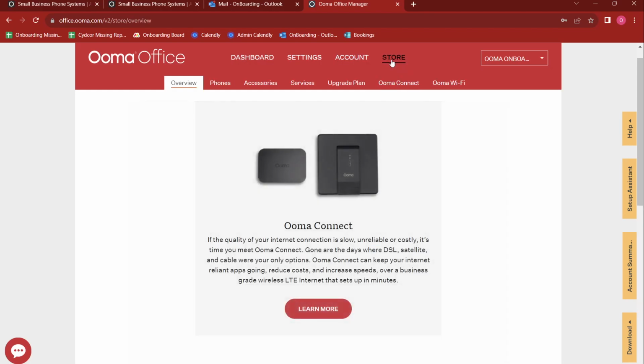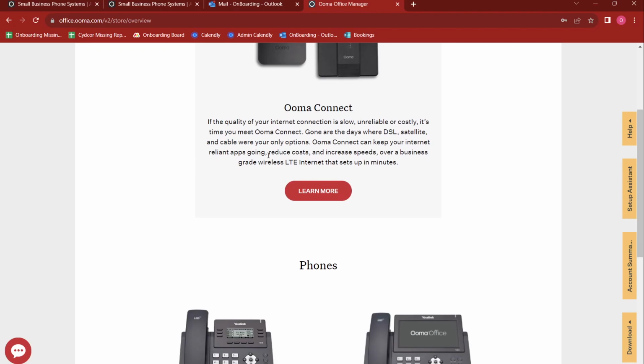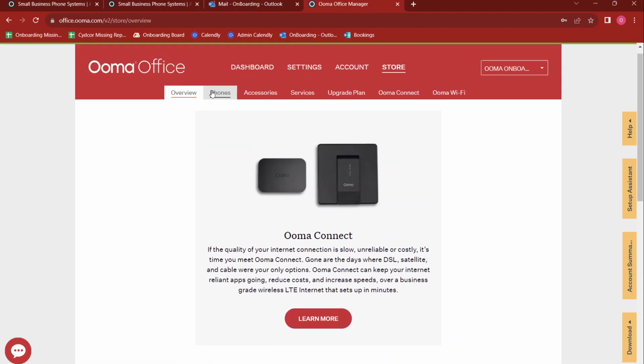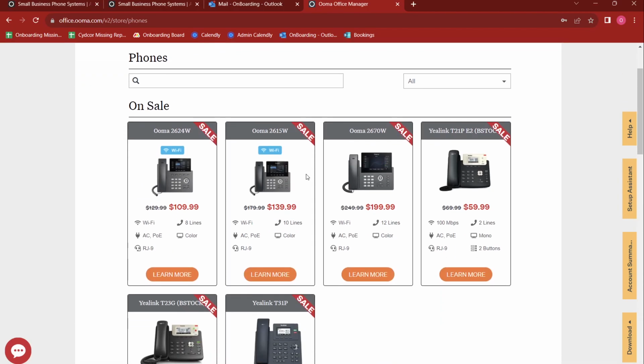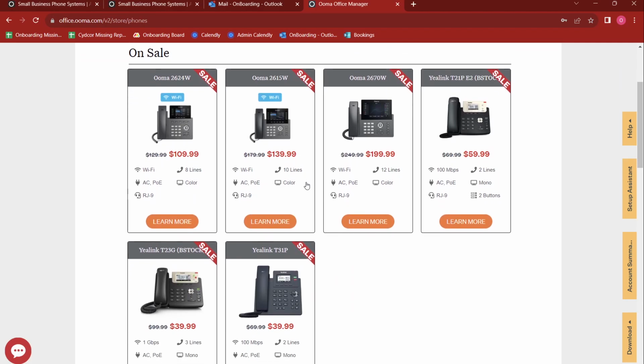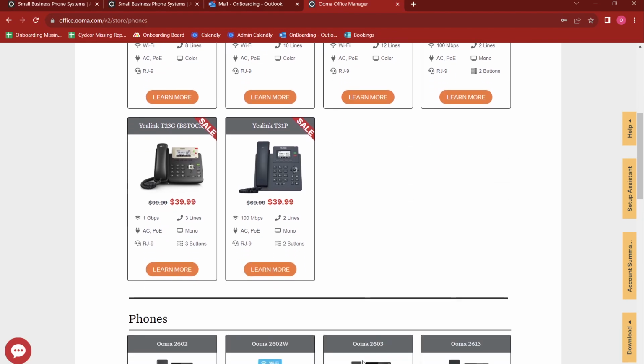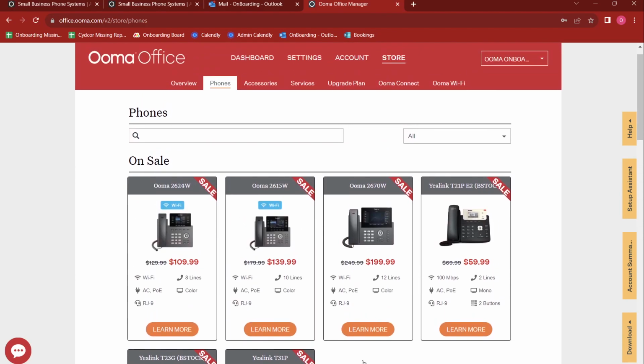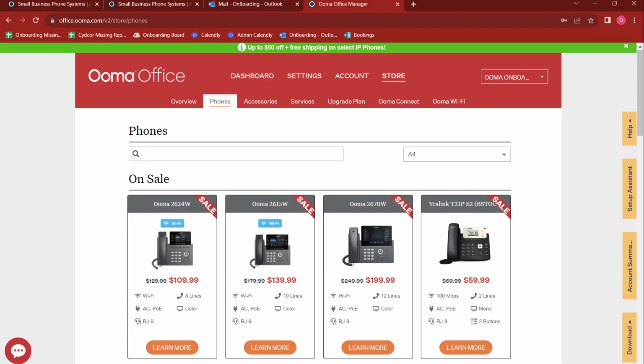All right. The final tab is the store tab. If ever you need to purchase more equipment or anything like that, you can go to the store tab, and that will allow you to purchase any additional phones. Any additional devices will all be on the store tab.